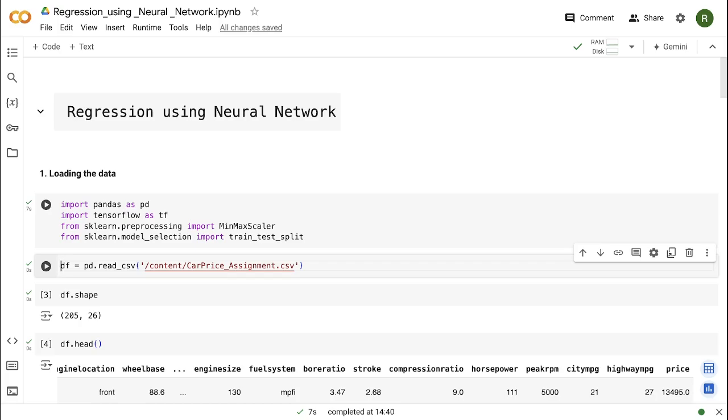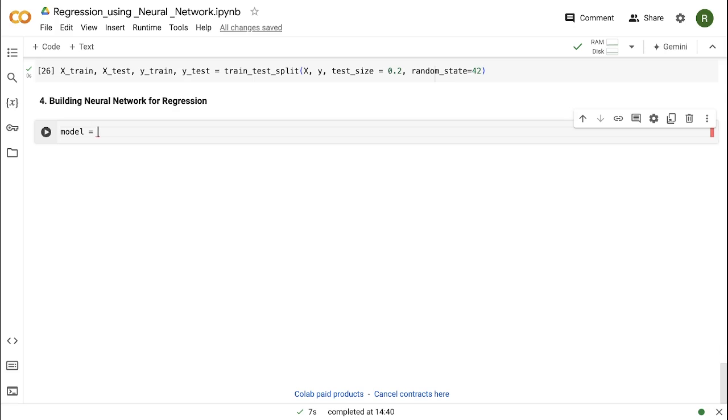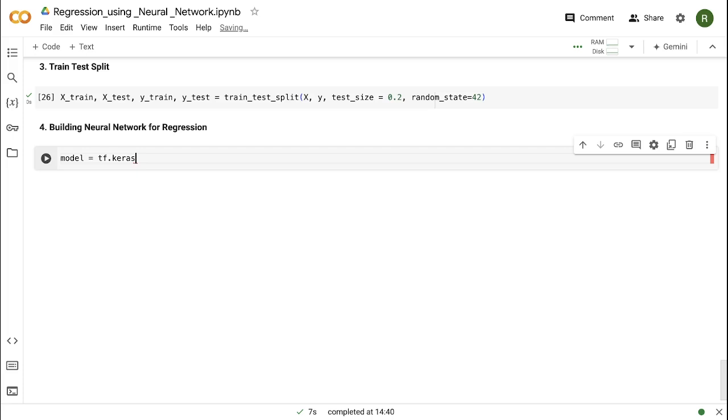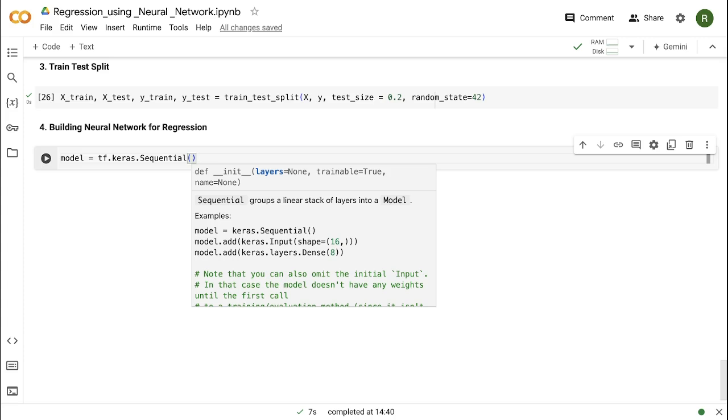Now coming back to this cell, here we will say model is equal to, and we will start building a sequential module from Keras. Now this Keras is present inside TensorFlow, and hence we will say tf, which is an alias given to TensorFlow, dot keras, and in this Keras we have the sequential module. This sequential module will help us implement all the layers of this model in a sequential manner.